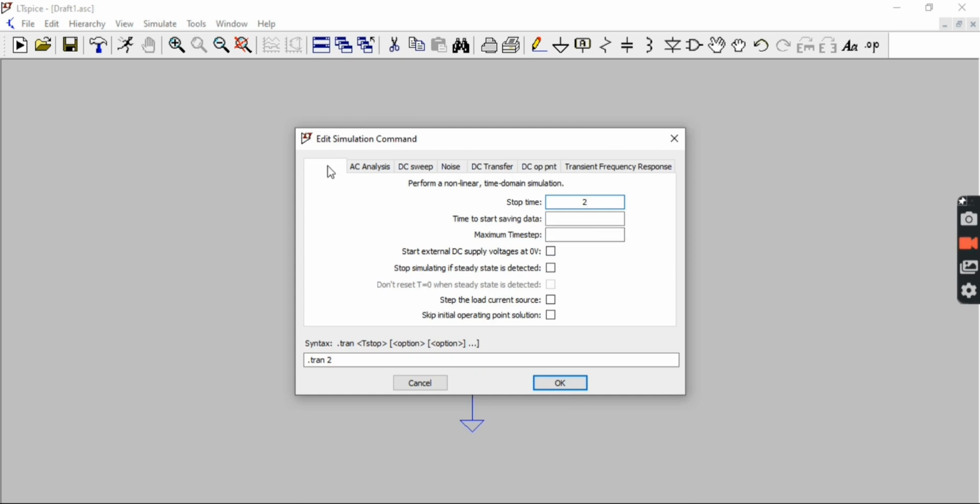I said in the features at the start of this video that there are several features, like transient analysis, AC analysis, DC sweep, DC transfer, and several other things. It can measure noise also. So this is the stop time which I have selected, 2 seconds.